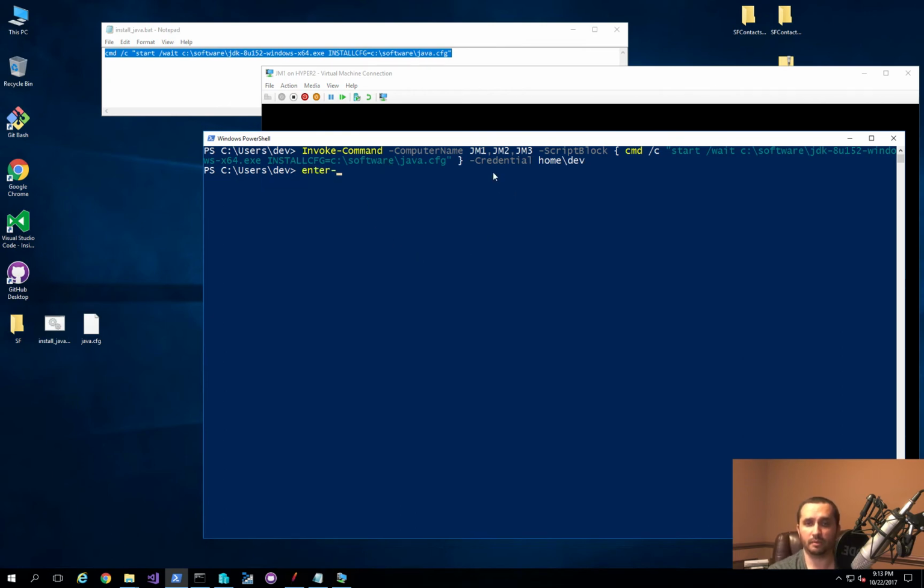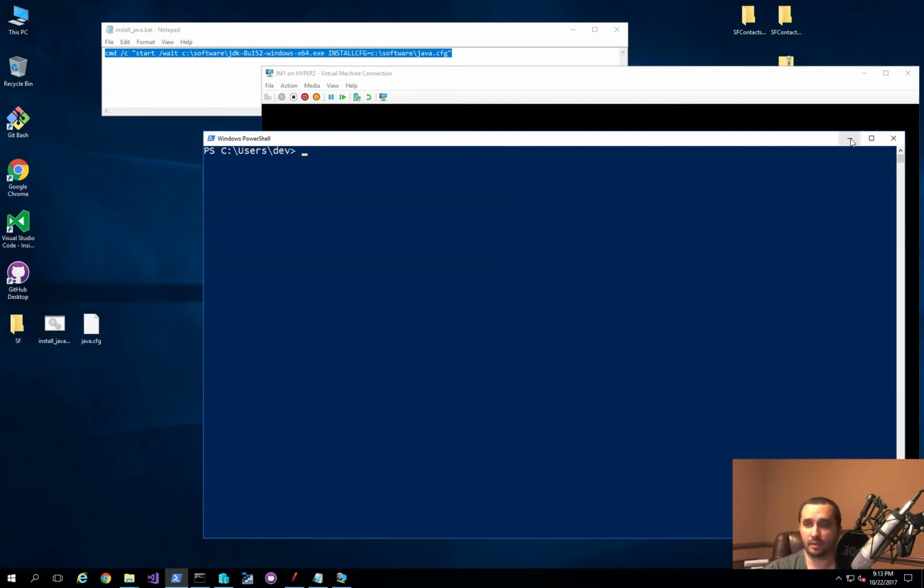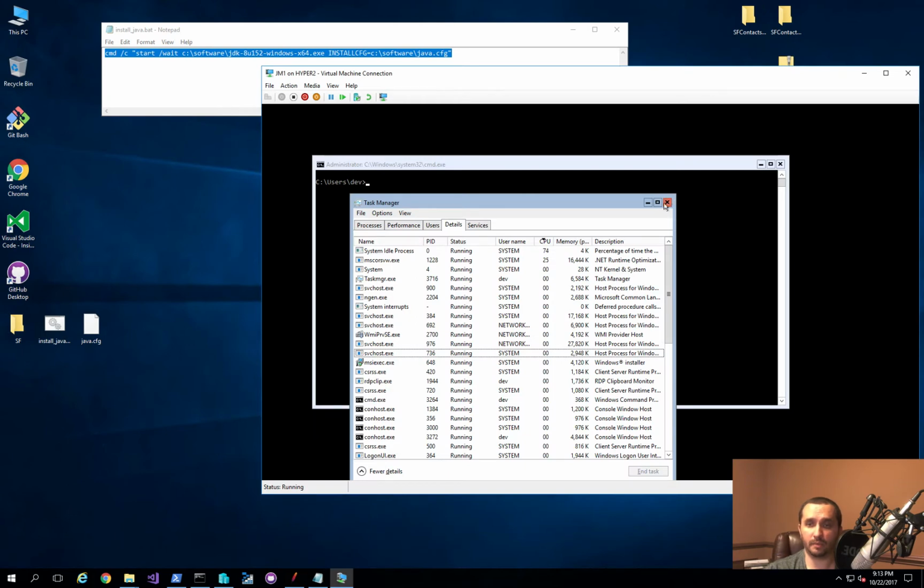So now we should be able to validate that everything worked correctly by going into that one server. So let's go to JM1 and run the Java version command. You can see we have version 1.8.0_152, which means that we installed our application correctly. So let's exit out of that session. Everything should be up and running the way we need it to.